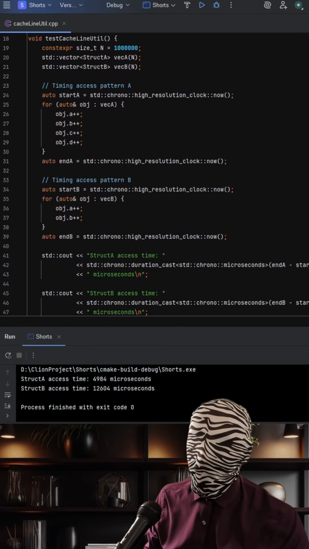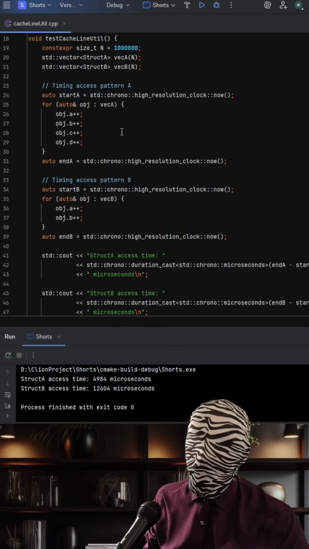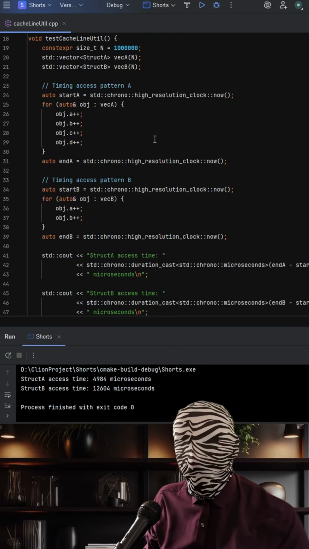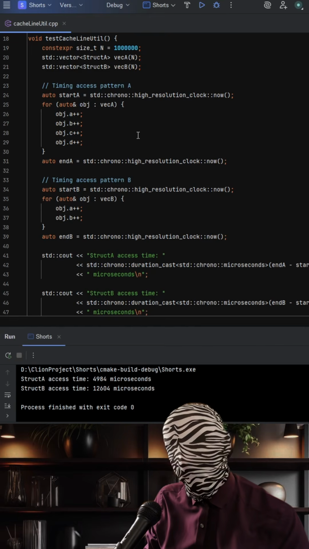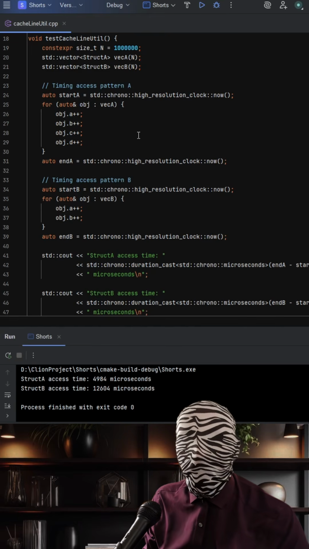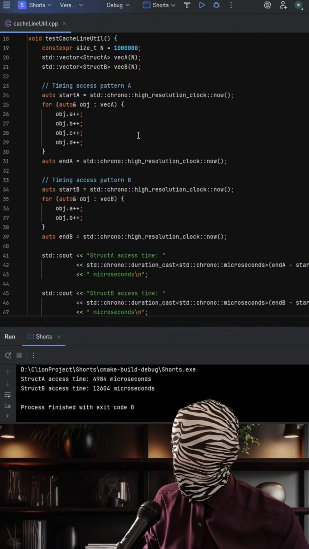On most modern CPUs, memory is transferred in cache lines, typically 64 bytes. In struct A, all four shorts are tightly packed, likely fitting within one or two cache lines. When the CPU accesses object.A, it pulls in the nearby members, B, C, D, as part of the same cache line thanks to spatial locality.